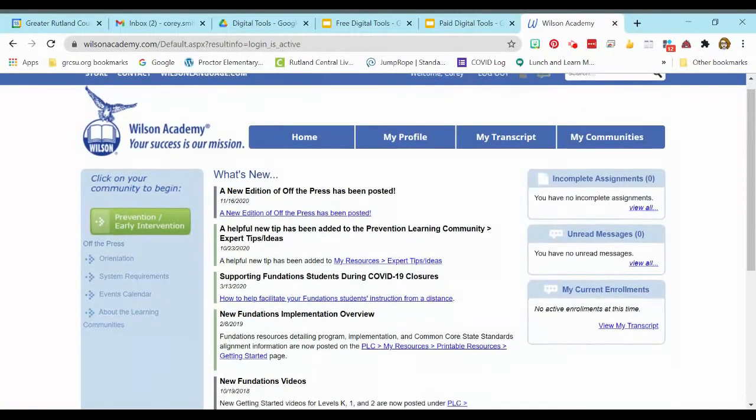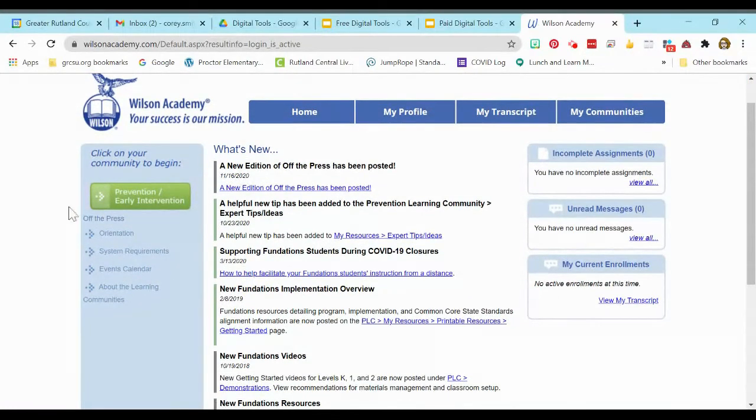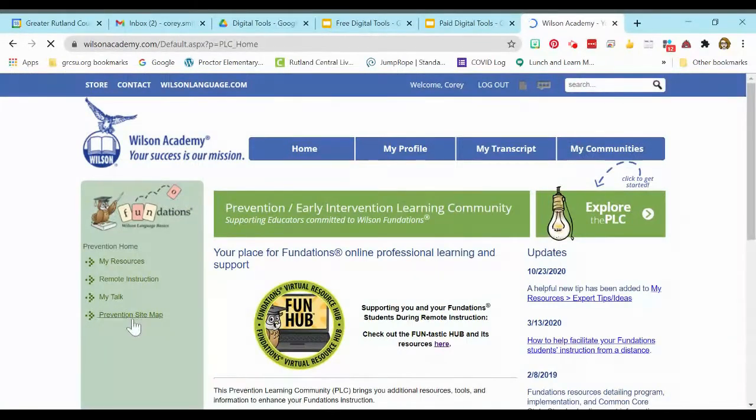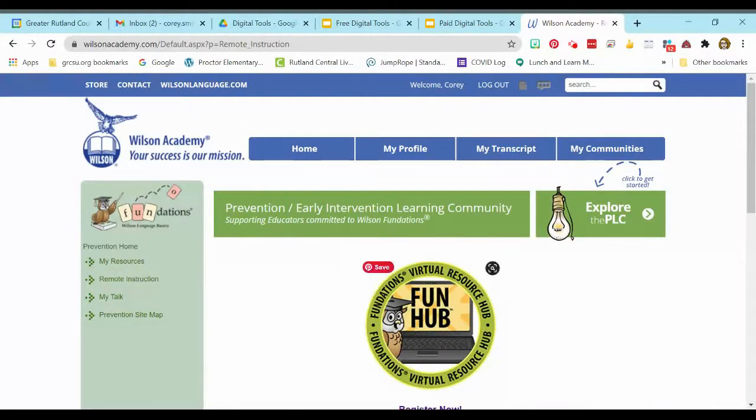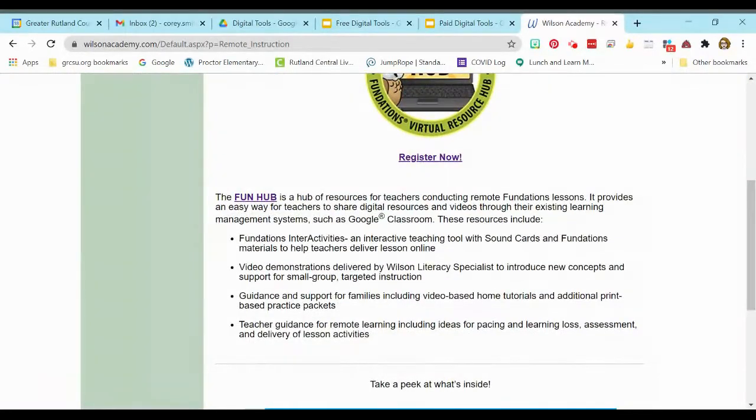Then you're going to go to Prevention and Early Intervention. And you are going to see it right here, the Fun Hub. And if you just click on the image here, it's going to take you where you need to go. Or you can go to Remote Instruction over here on your menu on the left. And it brings up Fun Hub as well.